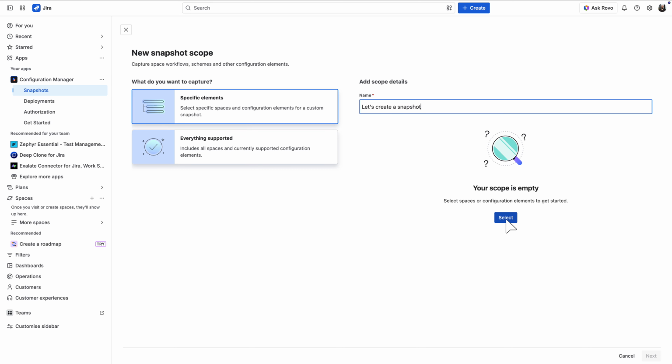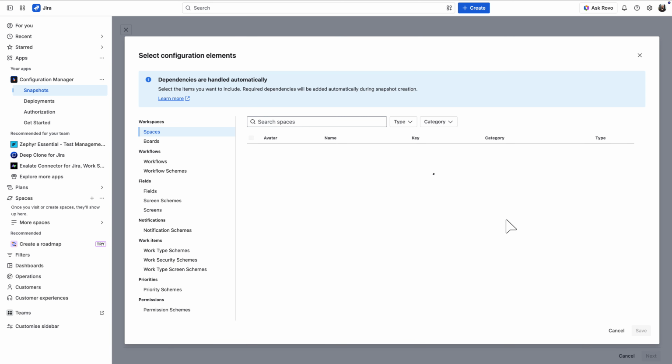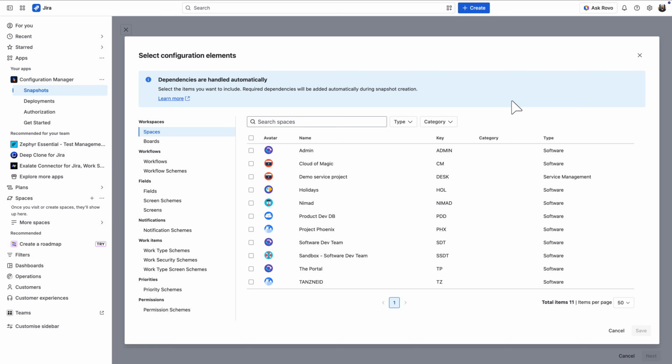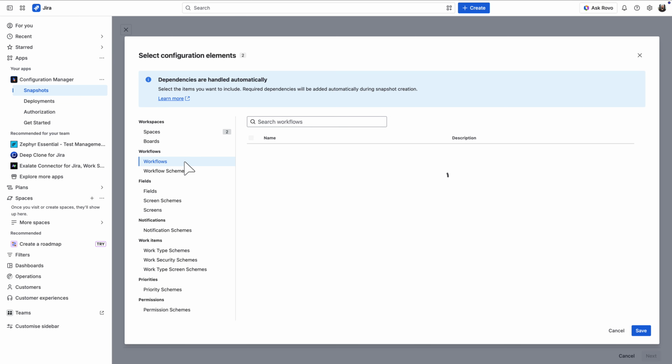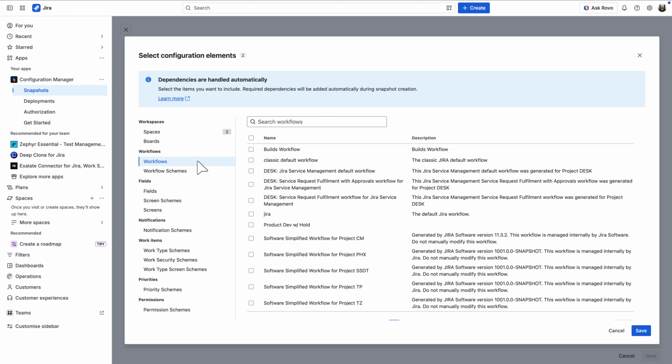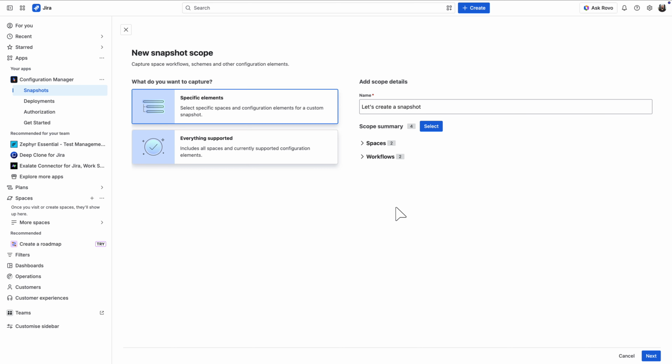If you selected specific elements, click Select to open the configuration selection screen. Here, simply choose the projects and configuration elements you want to include. One of the biggest advantages of the granular scope selection is that during snapshot creation, Configuration Manager automatically includes any required dependencies. For example, if you select a workflow, Configuration Manager also includes the configuration elements that the workflow depends on, such as statuses, screens, and workflow schemes. Once you've finished your selection, click Save, then Next.